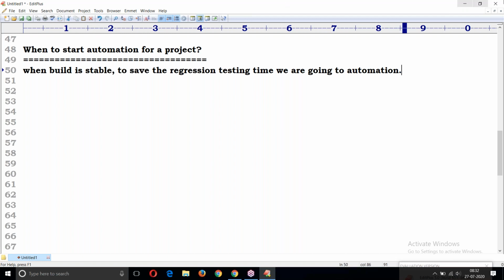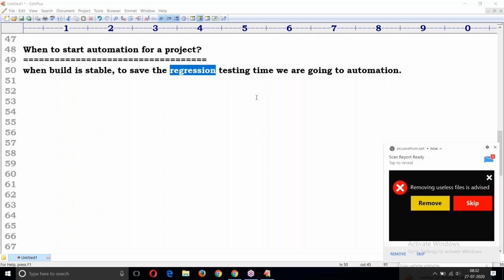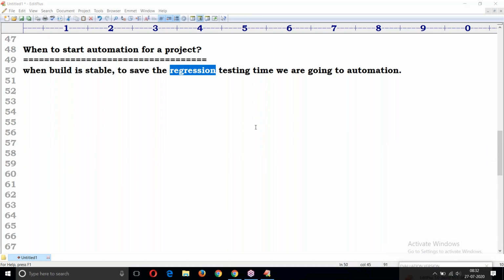Yes. Now we have a doubt. What is regression testing? Sir, already we know. Those who attended my manual classes know very well about regression testing. I already explained the differences between retesting and regression testing. Regression means in the modified build, we have to check the past functionalities. Is there any side effect or impact due to the changes? So regression means the same task will be run again and again, so that task will be automated. So when to start automation? If the build is stable, to save the regression testing time, I can go for the automation part.